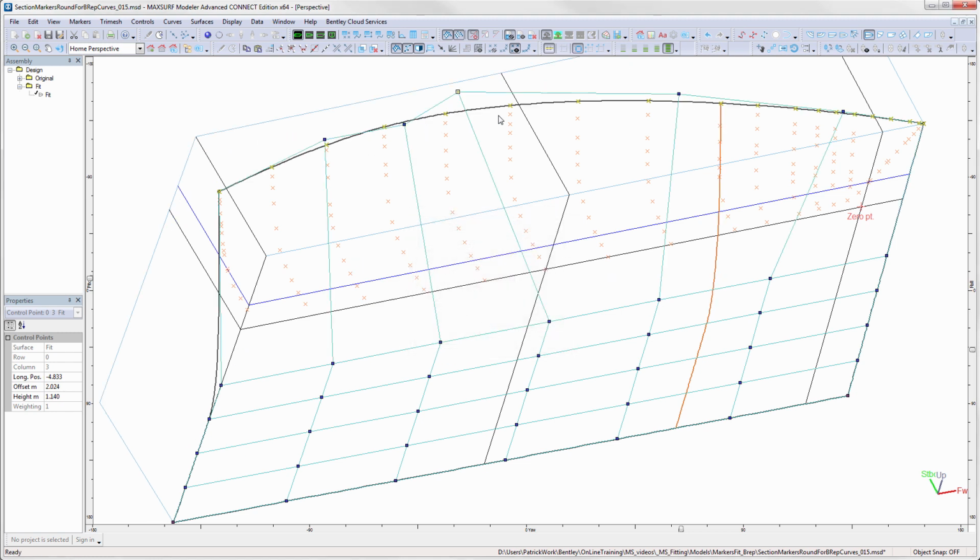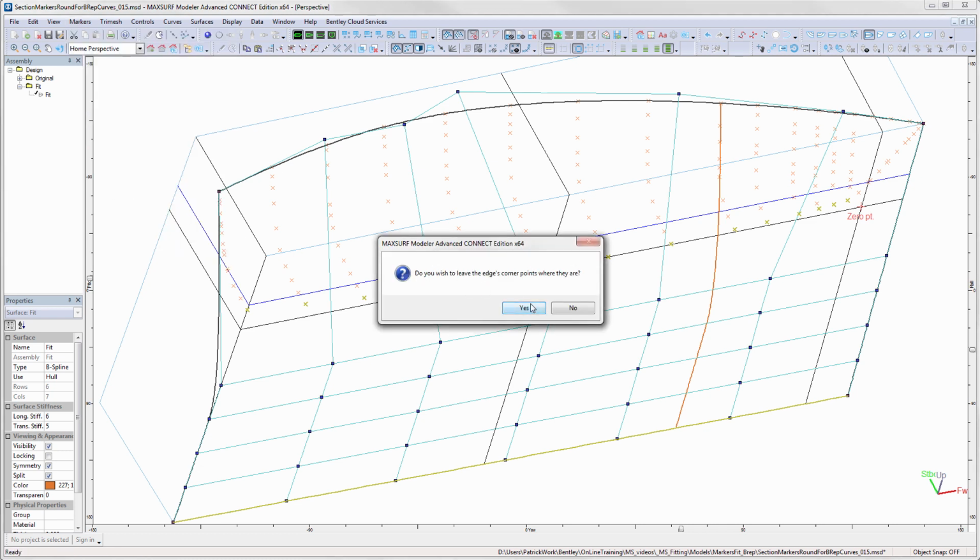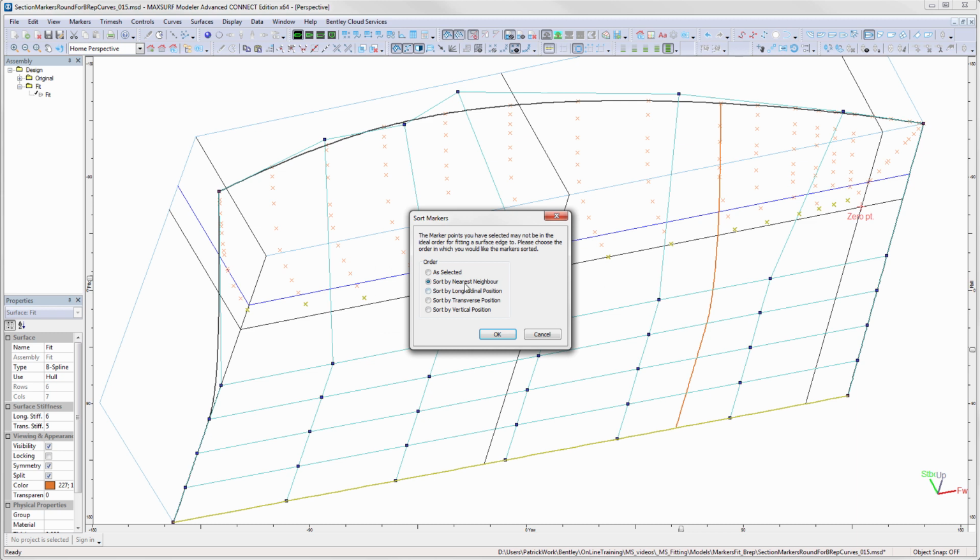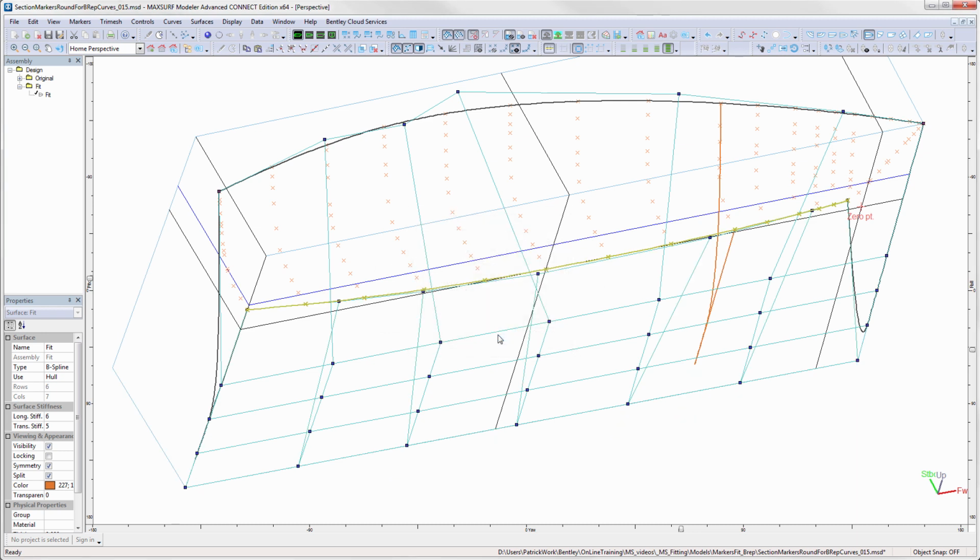So there, that's fitted my deck edge. I can do something similar with the bottom edge. And again, I want to move the corner points and use nearest neighbour. And now I can fit the transom.